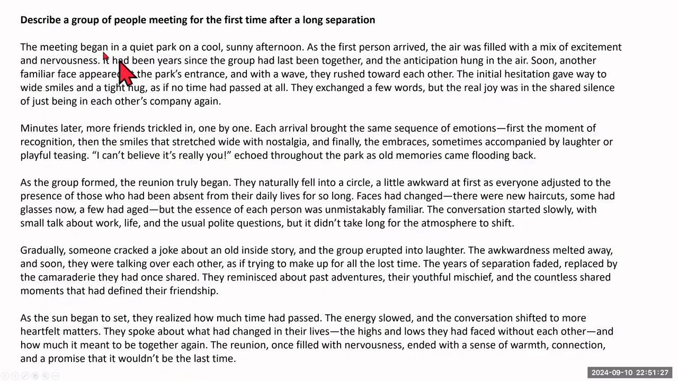So here's an example essay. Describe a group of people meeting for the first time after a long separation. The meeting began in a quiet park on a cool, sunny afternoon. As the first person arrived, the air was filled with a mix of excitement and nervousness. It had been years since the group had last been together, and the anticipation hung in the air.